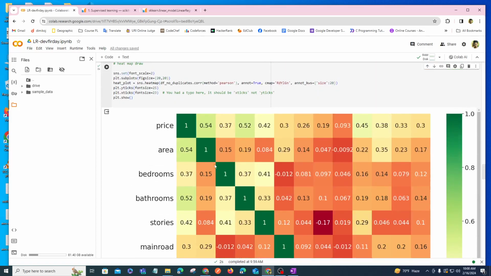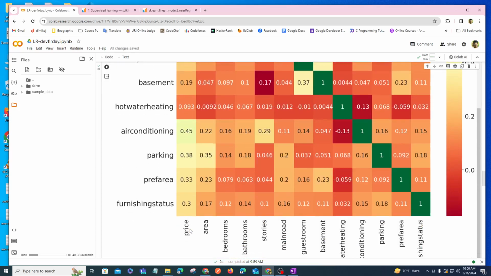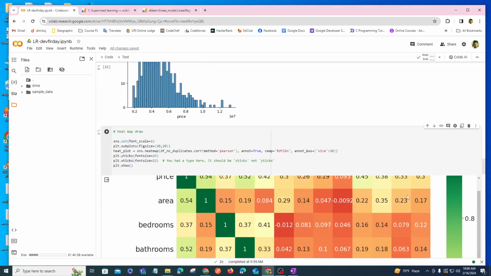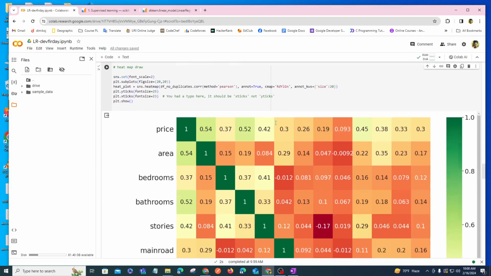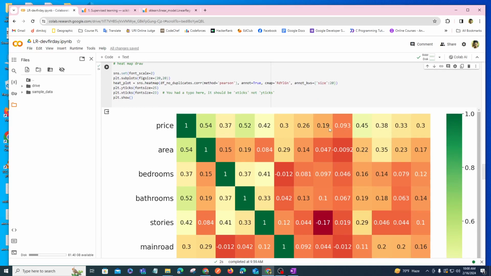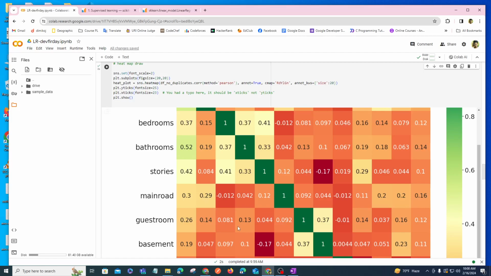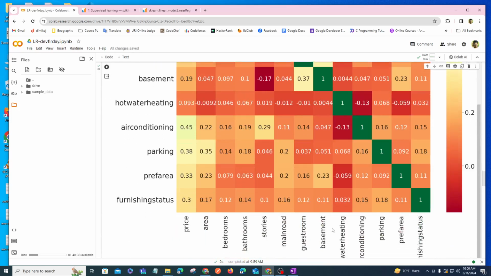area. So area, okay, if we change anything in area, the price changes by 0.54, and the last value, furnished, is less, 0.3. Also we can see the least value is 0.19. So this shows how much each depends on the other. If we raise one value, how much the other value drops or rises.